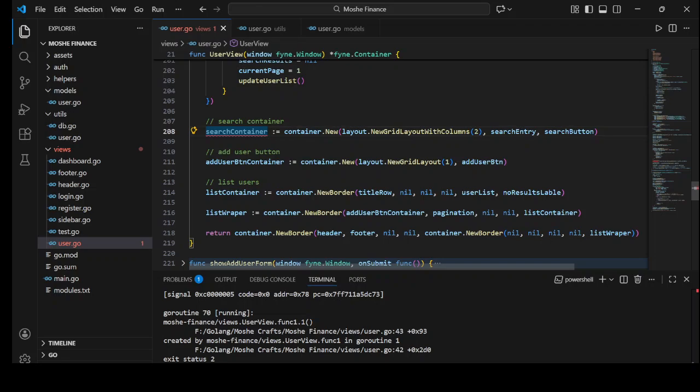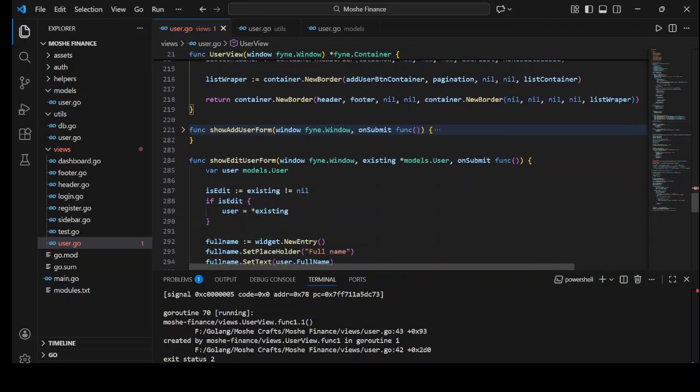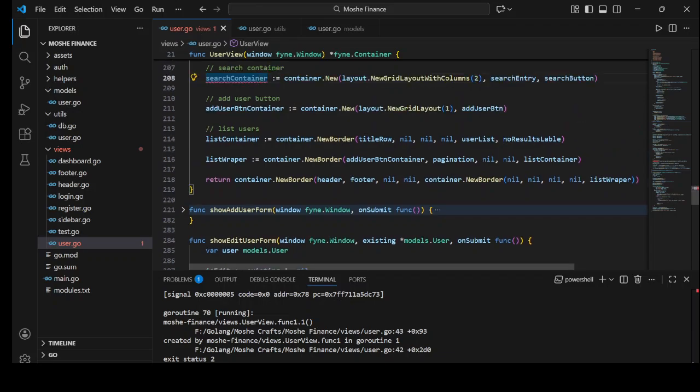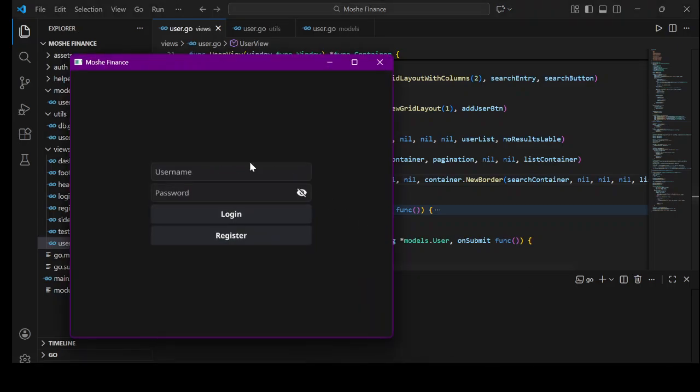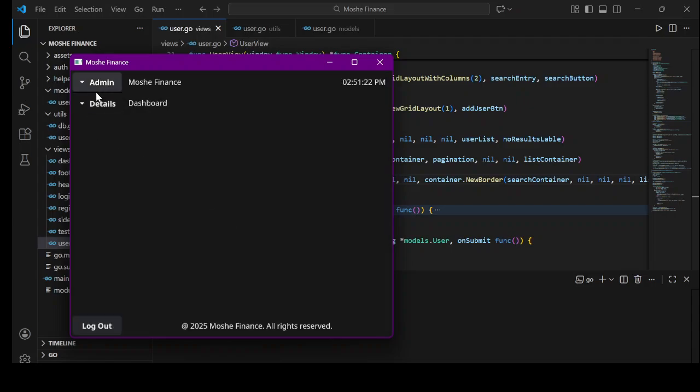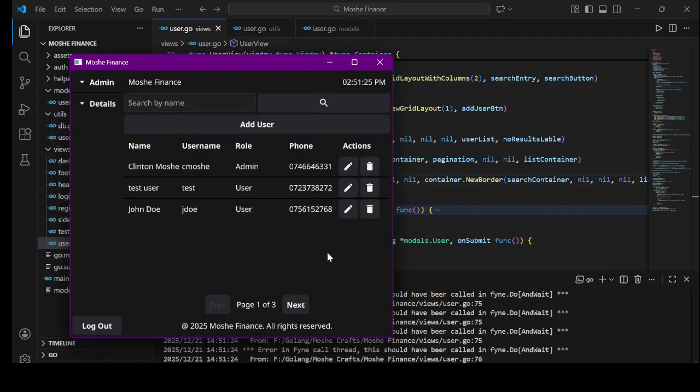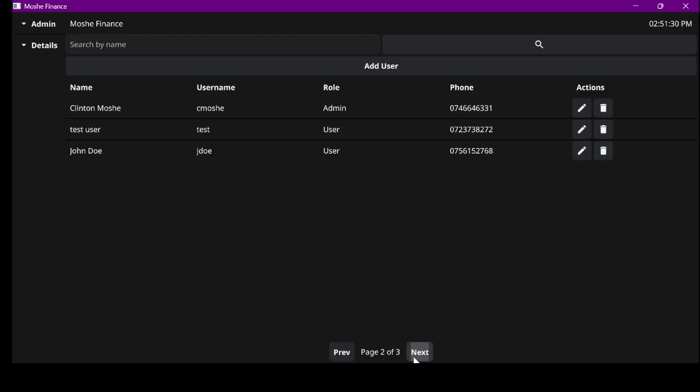Now you have to add the search container to view. So I'm going to add it. Where am I going? It has to be at the top of everything. User. You can add it here. Let's see. Search container. Now let's see if it's going to work. Let me log in. Wow, everything is working fine.